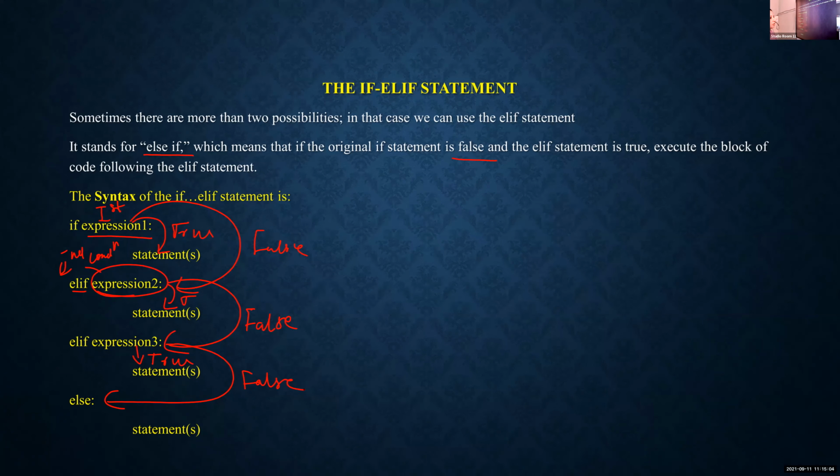Clear, Pooja? Yes. Okay. Can you repeat it over?